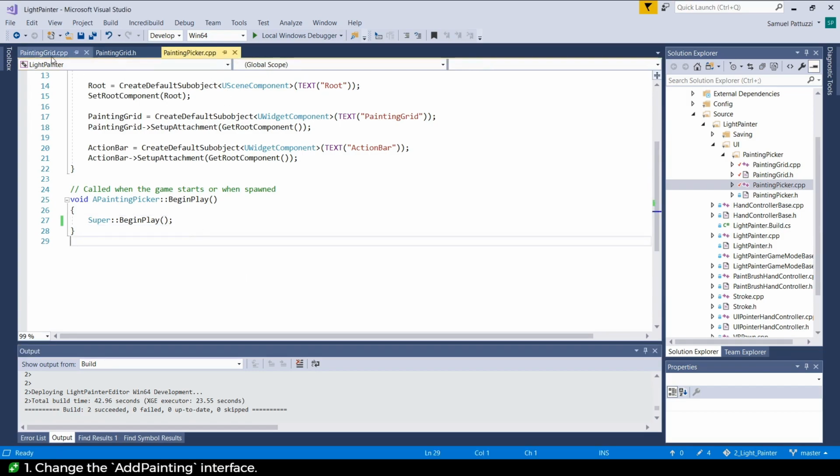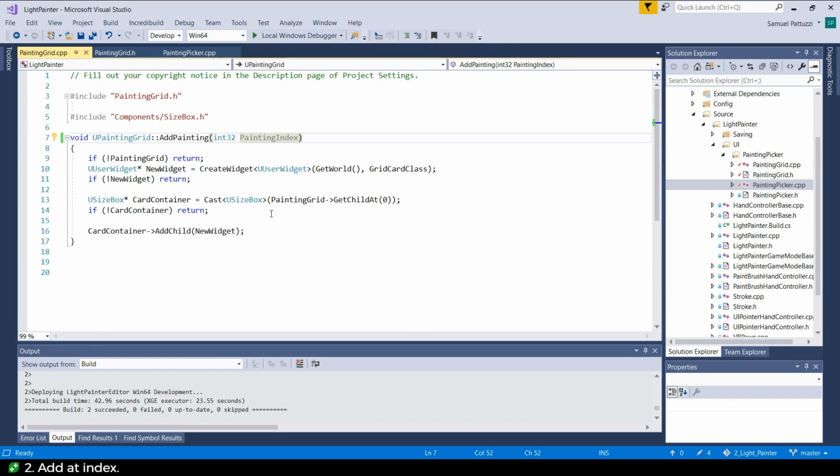So what if we now go over to the painting grid CPP, and what can we do with this painting index? Well, obviously what we can do is, rather than get the 0 child of the painting grid, we can now get that painting index child of the painting grid. So this add painting is going to work on the basis of 0 to 8 basically, so that it goes through all 9 slots that we've got in that grid. So that should be helpful. It's a start, and that's what we want to achieve.